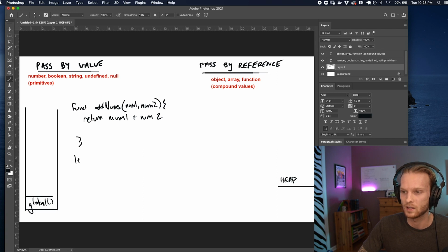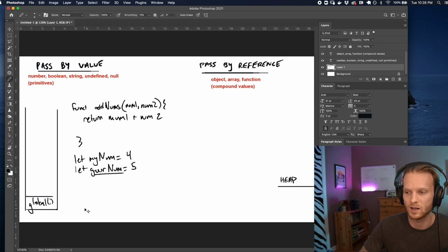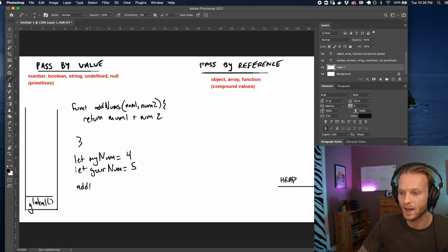So imagine that I'm going to create two numbers inside of the global execution context. I'm going to say let myNum equals 4 and let yourNum equals 5, bearing in mind these were declared in the global context, so they really exist inside of this stack frame here. Now I want to call addNums and pass in myNum and yourNum.